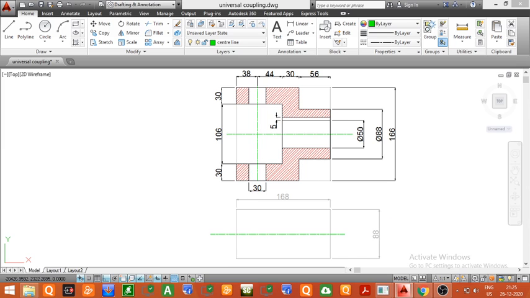Now we will draw the vertical center line. In order to draw the vertical center line, you have to just project this center line from the front view. So we will project this vertical center line from the front view into the top view. So we have projected. So this was the horizontal center line dividing the top view into two equal halves, whereas this vertical center line is the projection of the vertical center line in the front view.